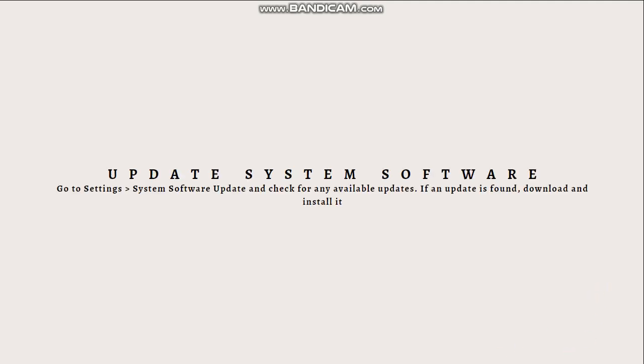Next is to update the system software. Ensure that your PS4 is running the latest system software. Just go to Settings and then go to System Software Update and check for any available updates. If an update is found, download and install it. Keeping your system software up to date can help address compatibility issues that may be causing the error.